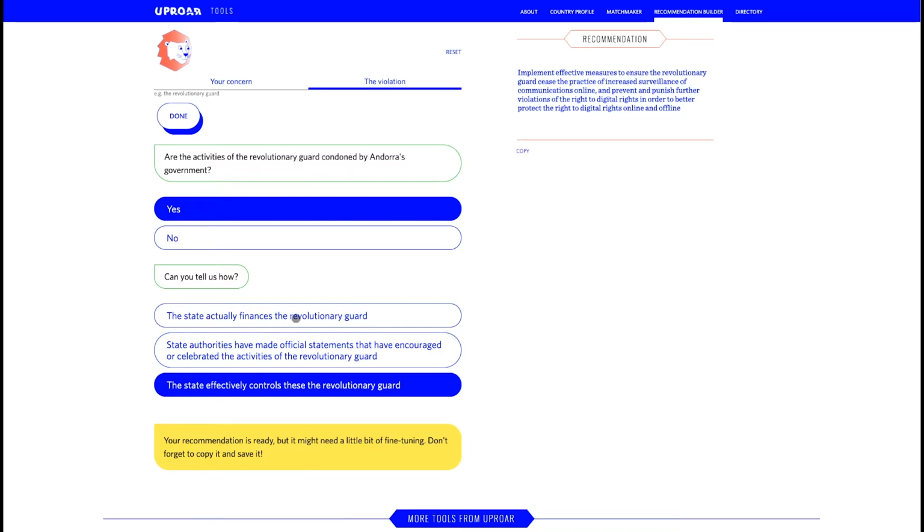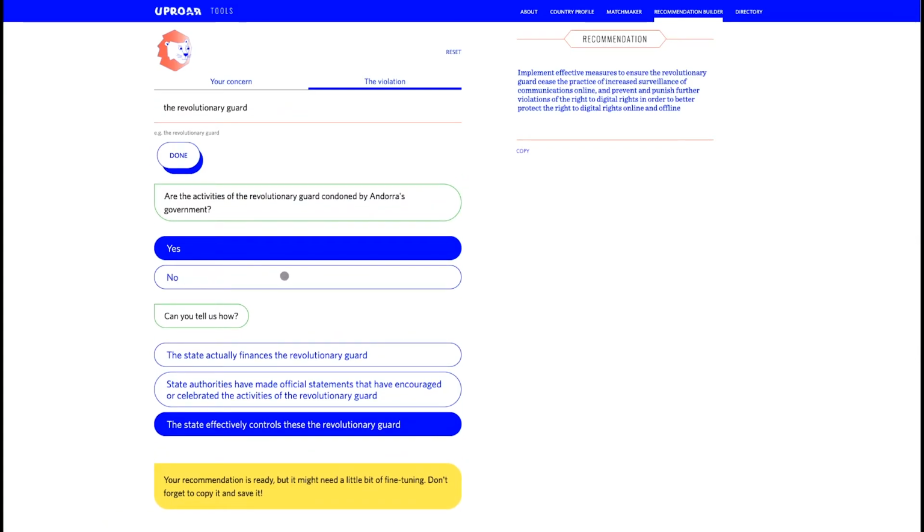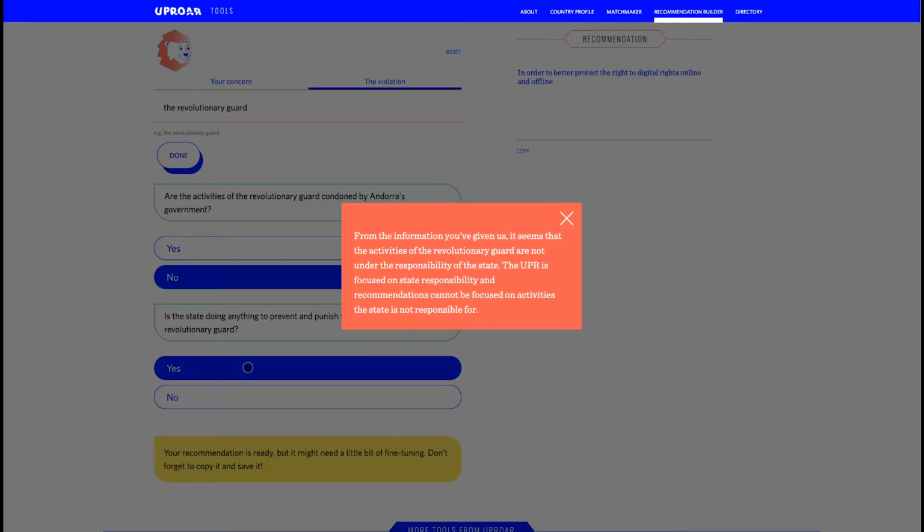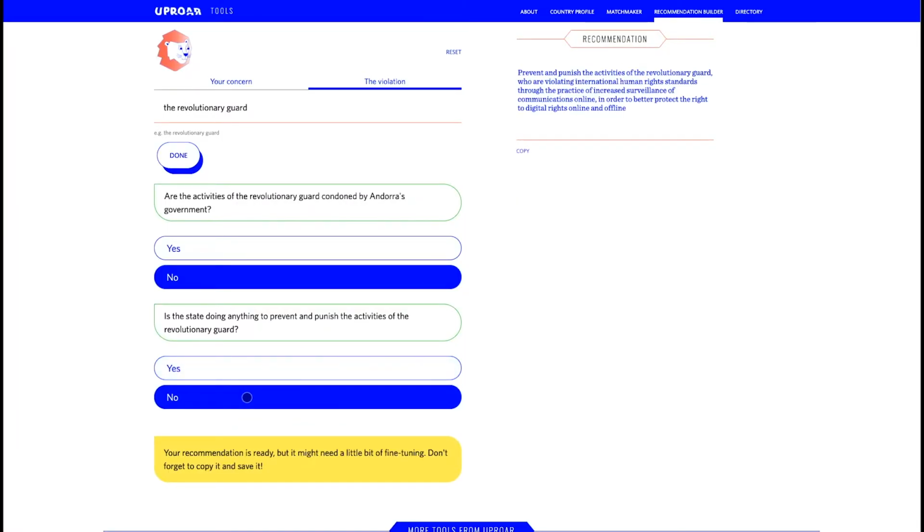And if I select that the state controls them, then it says implement effective measures to ensure they cease the practice that they're doing. Now, if those activities are not condoned by Andorra's government and the state is doing something to prevent and punish them, again, I would be informed that the UPR is not an appropriate place to raise this as a recommendation. But if the state is not doing anything to prevent and punish those activities, my recommendation is structured as prevent and punish the activities of that group.